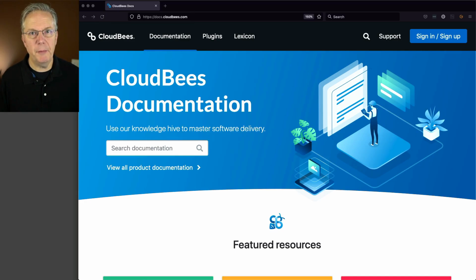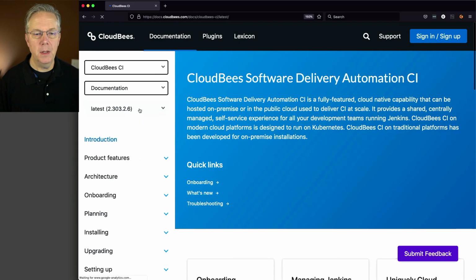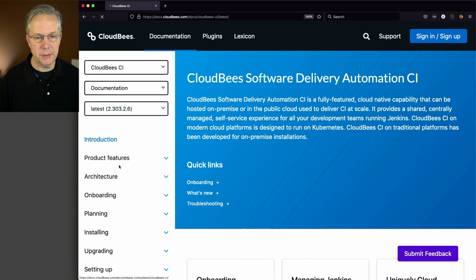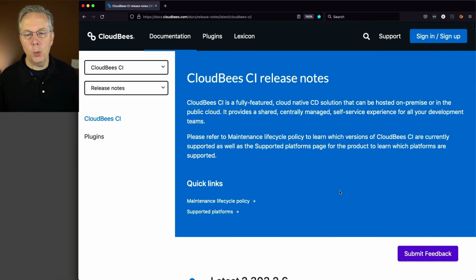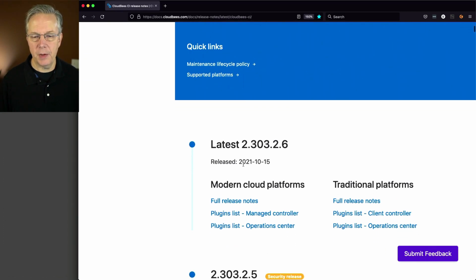If you've never been with me before and you're not sure where to find the release notes for CloudBees CI, let me take you to them. We're going to start at docs.cloudbees.com. We're going to click on Documentation, go to CloudBees CI, and then on the Documentation dropdown, we're going to click on Release Notes.